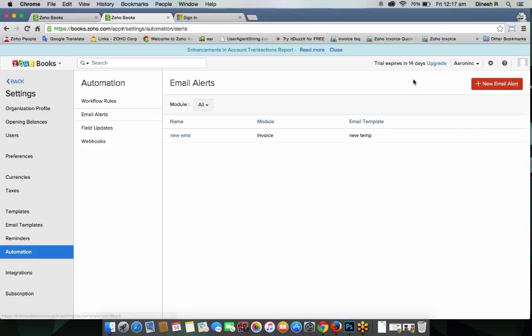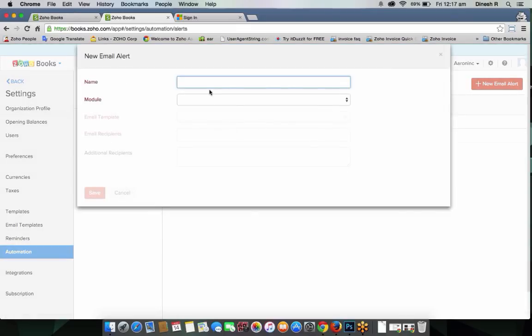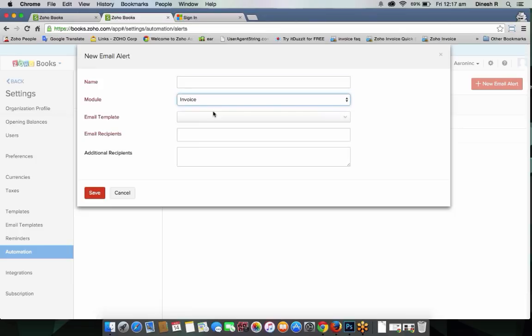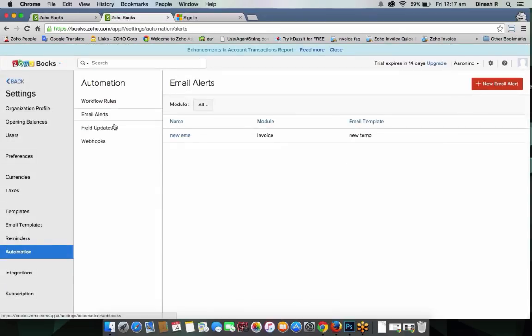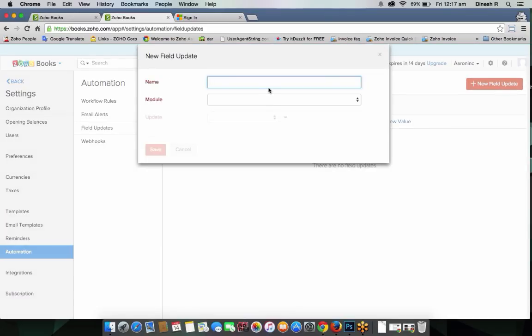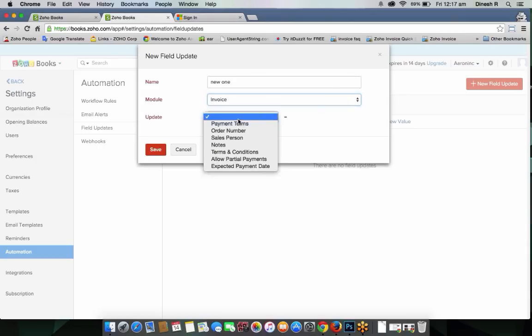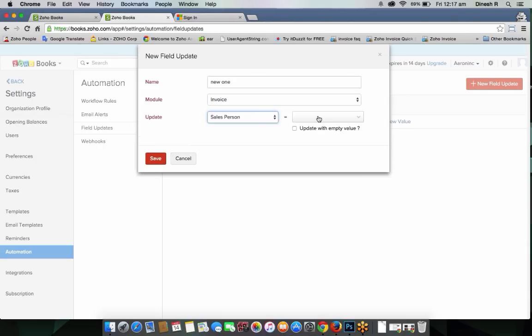To create a new email alert, as I've shown you just now, you can click on this plus new one, enter the name, choose the module, enter the template, email recipients, and all those. Field updates, you can click on this plus new update to add a new one, enter the name, and choose the module, and which field to be updated to what. And check the box if it also has an empty value.